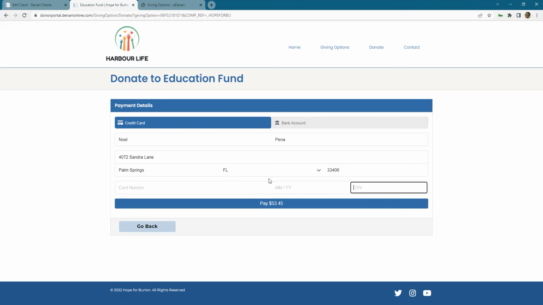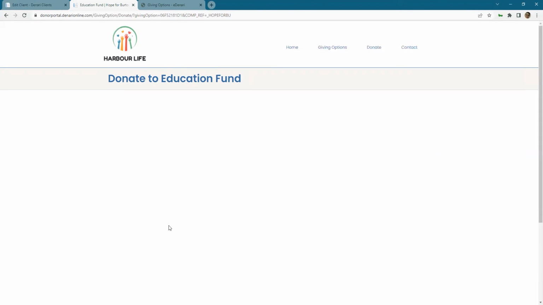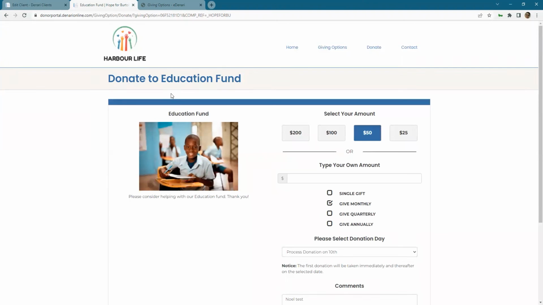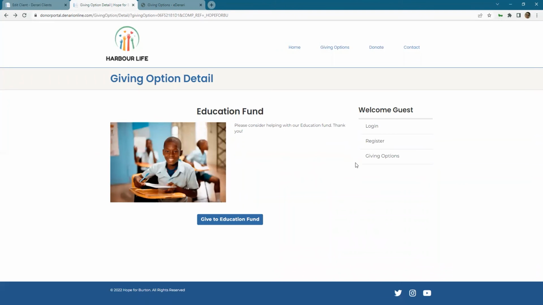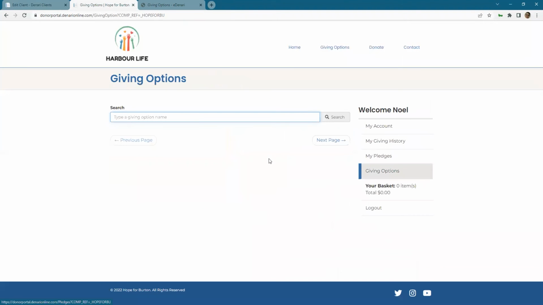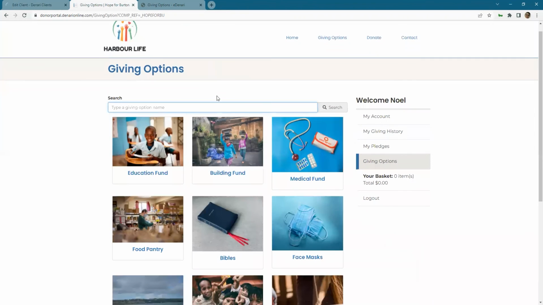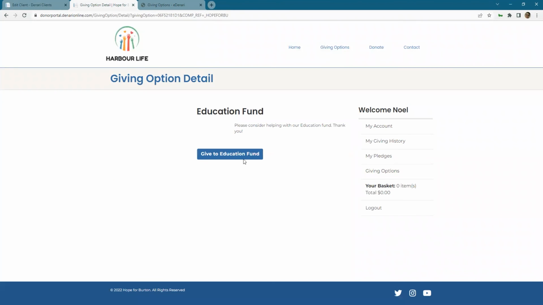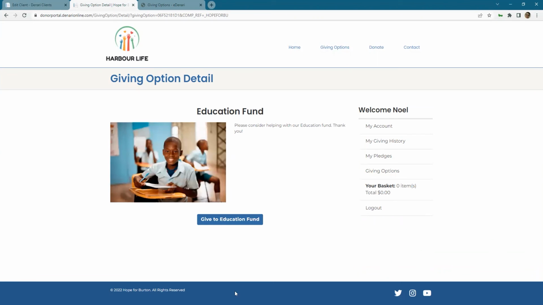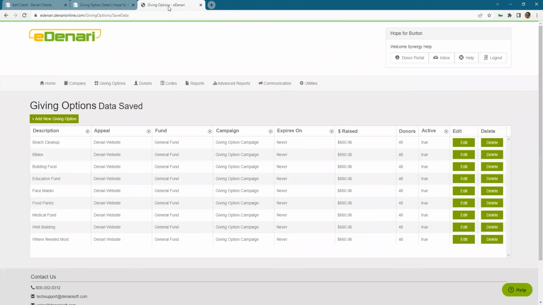Now, you do have some options as far as some of the customizations that you could do on this page with colors and things like that. So currently you're seeing the logo, some navigation, the colors of, let's say, the buttons here. You know how it's a blue button and the footer as well. So all of that can be updated and changed if we come back to eDenari. We go to company.